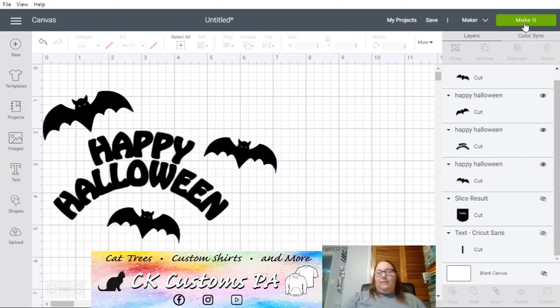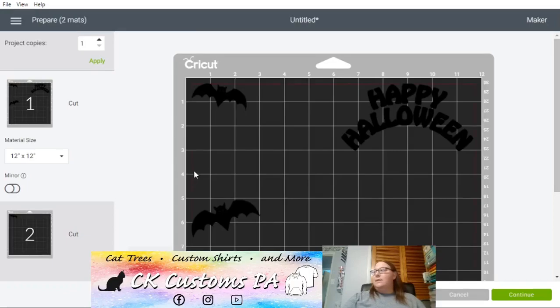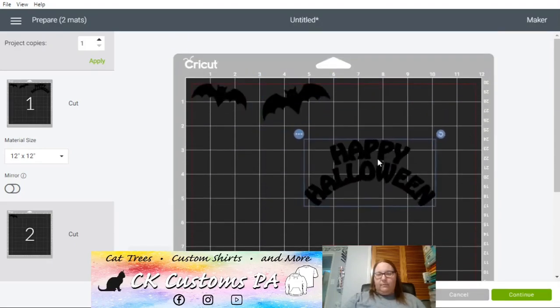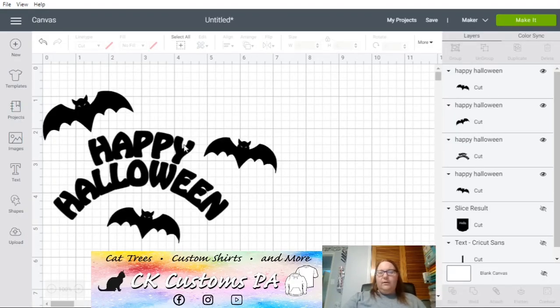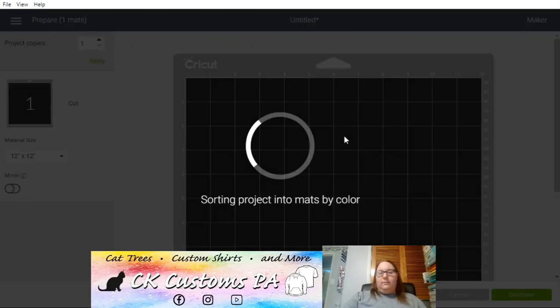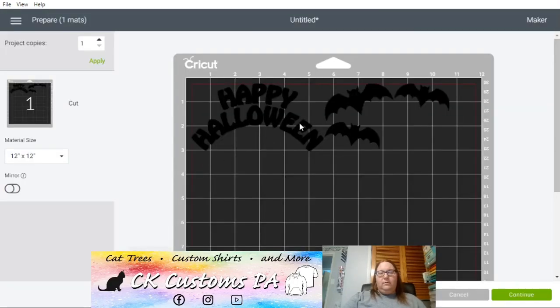Click Make It, and it's going to rearrange the 4 parts to use as little of your material as possible. Somehow I don't know why that moved down there. You can also move them around your mat manually. That gives you that freedom. Oh, it went to the next mat. Sorry. I'm just going to make it again. So that time it arranged them all using as little space as possible.